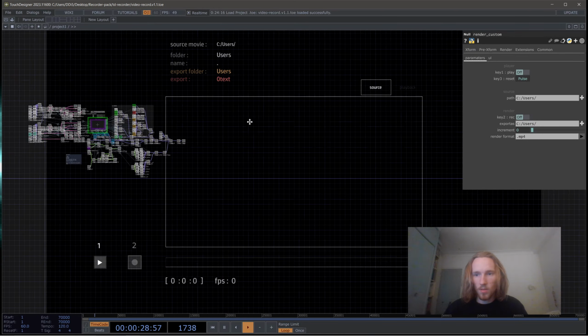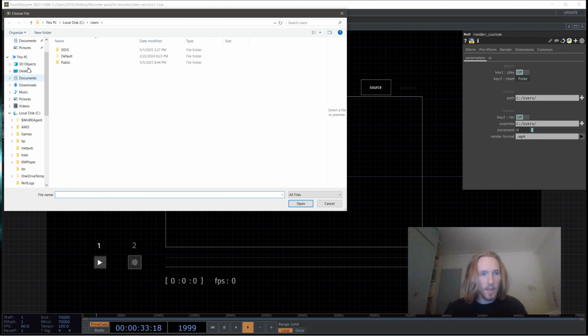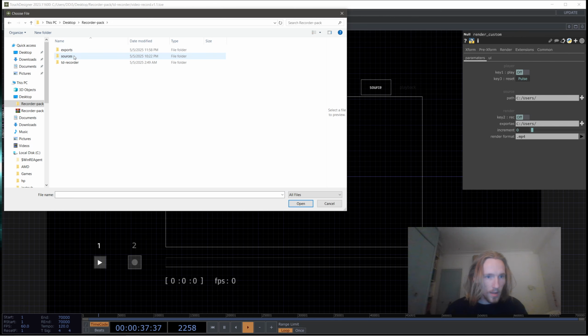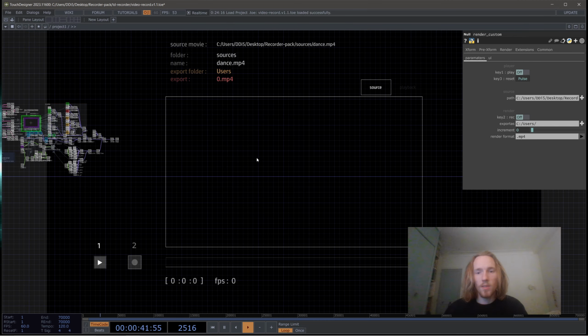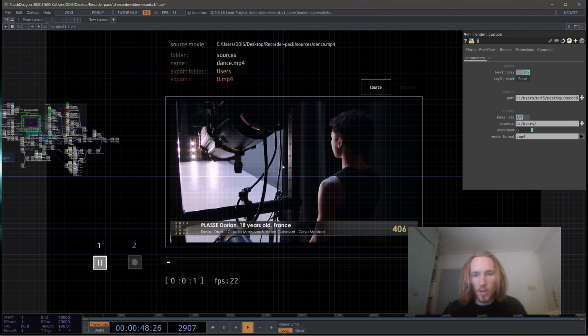So just here you can select in the source, just press plus, and let's find the recorder pack we just downloaded, and head on to the sources folder and select this video just as an example. So press 3 to reload the video, and now we have the clip.